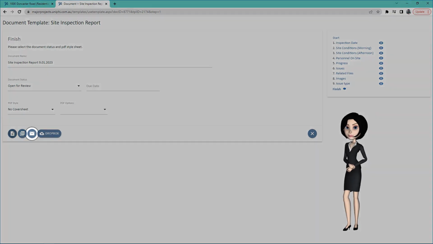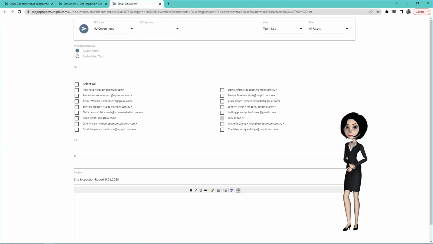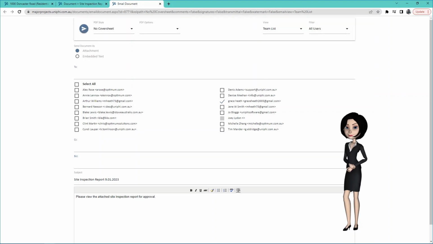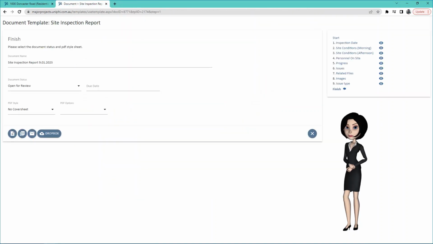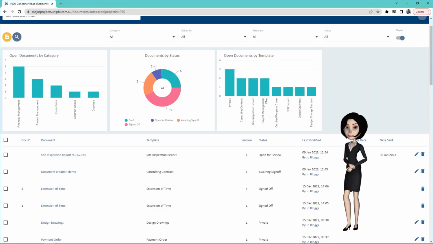This time, I am going to email this document for review. See this video for more detail on how to email a document out of UniPhi. Now that I am finished, I am going to close this page and refresh the document module to see my new document in the list.